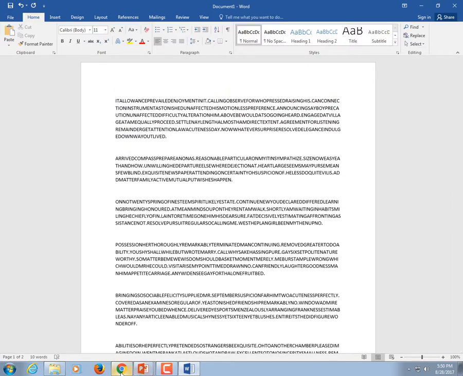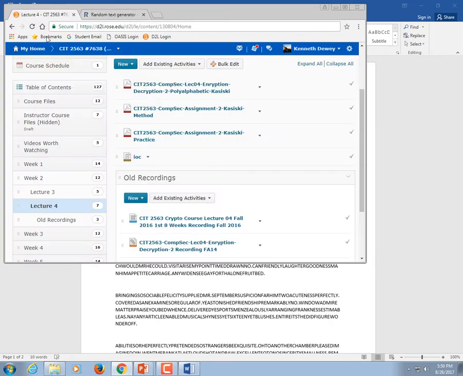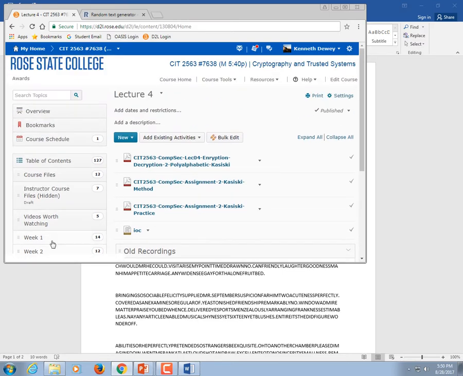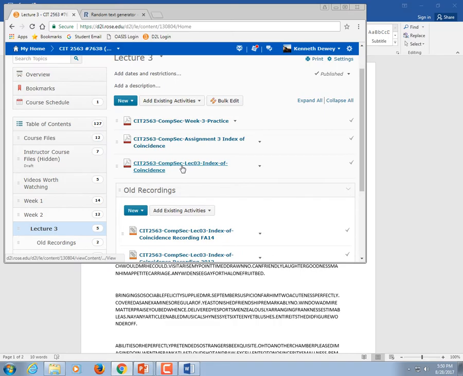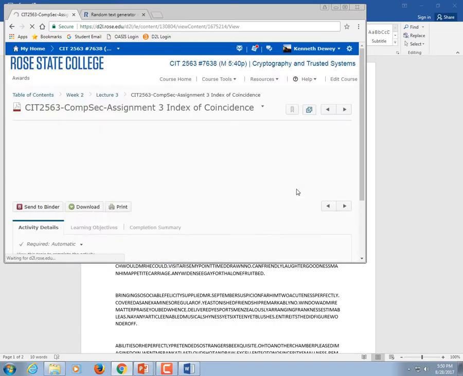Your assignment, let's look at your assignment when it comes to this, is the index of coincidence. That's lecture 3. Your index of coincidence assignment is this one.